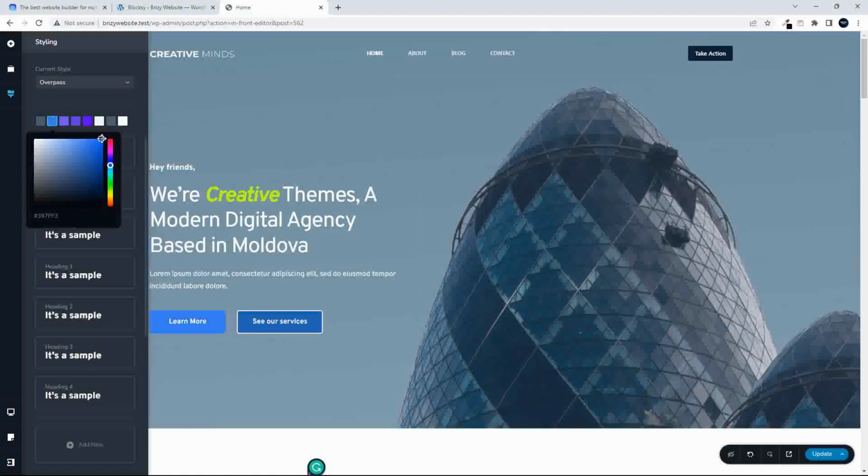The global colors work because you'll see that as I was changing that color, the color on that button changes. So that was working fine. We just couldn't find a way to add an additional color.